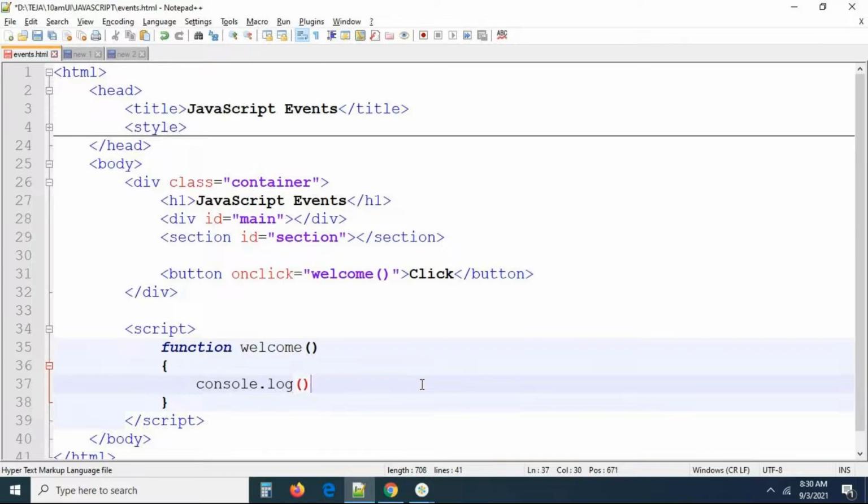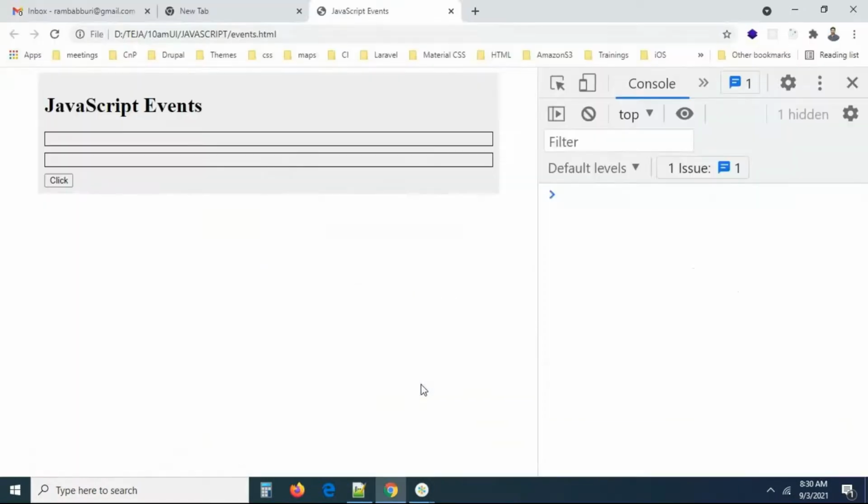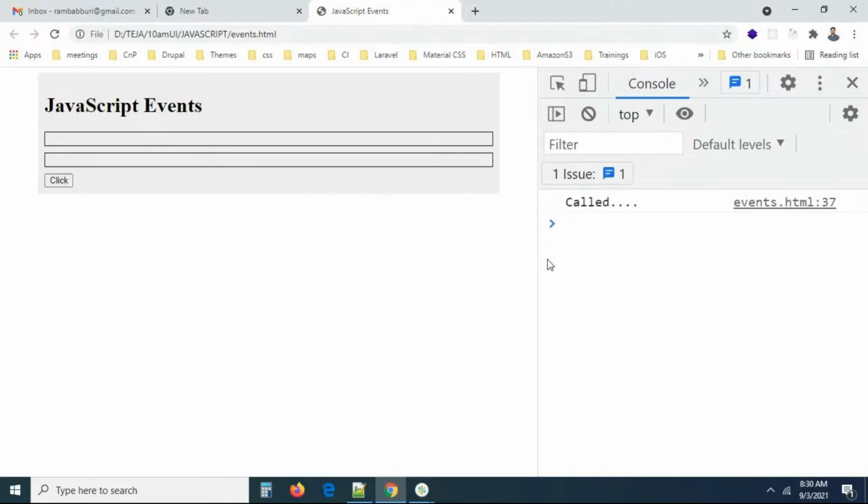Now I'm writing something, called. Now you can check this. On clicking the button, there is a message in the console, called. What do you want to see? I want to print something on clicking the button only. Now you are able to print some output on the console as well.